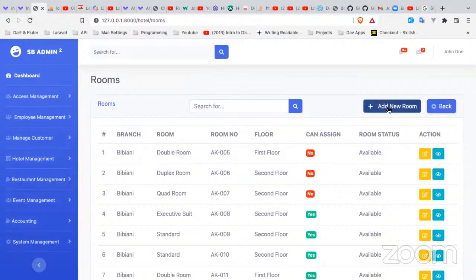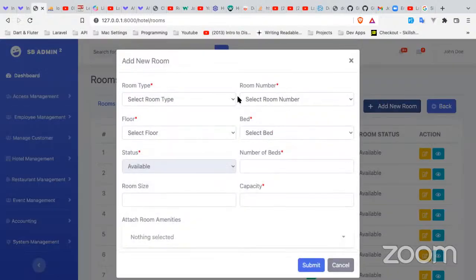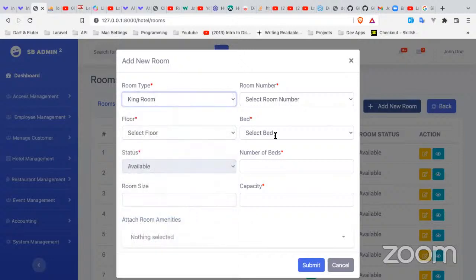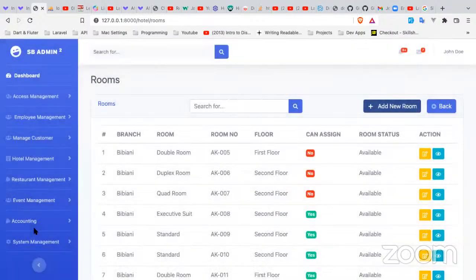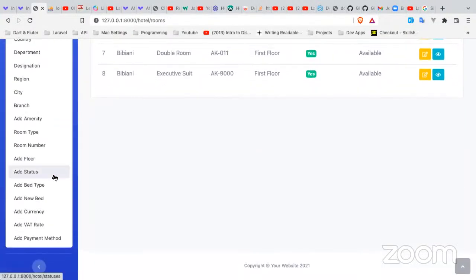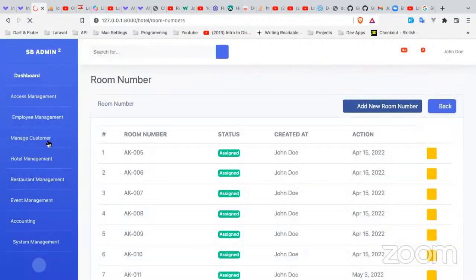Let's go back. So this is how we do adding. You select the room type, say King's room. Unfortunately, we have exhausted the room numbers. So we have to go back and add a room number. If you have 100 rooms, you predefine all the 100 rooms. So you say add room number.